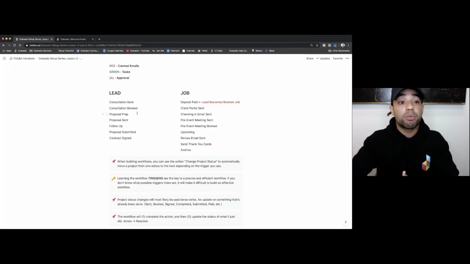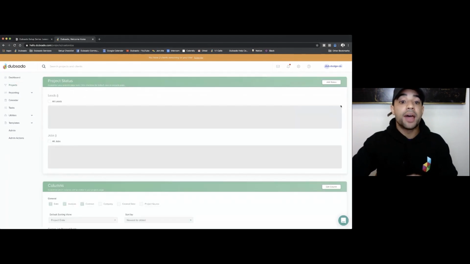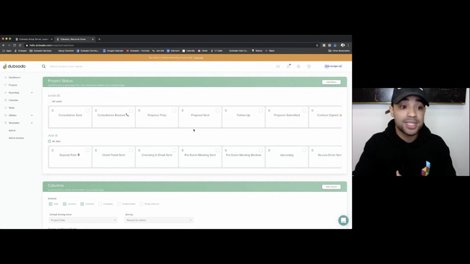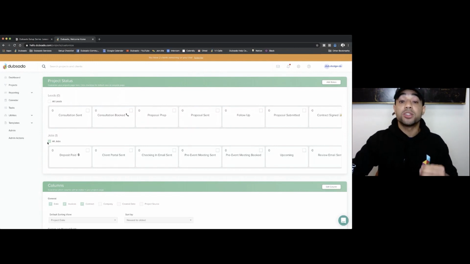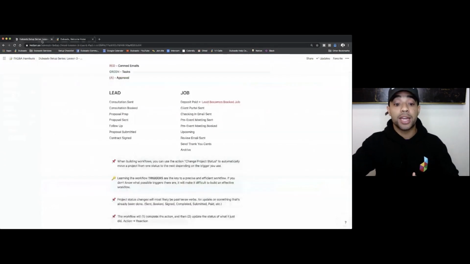So to build a project status, what you're going to do on your projects page is you're going to go over to the right-hand side and click Customize. And this is going to take you to a page where you can build in all of these different statuses. Now at the top up here, you can see where there's the lead section and there's the job section. So it's the same thing as back on your projects page, but you're going to look at your outline and you're going to build these statuses.